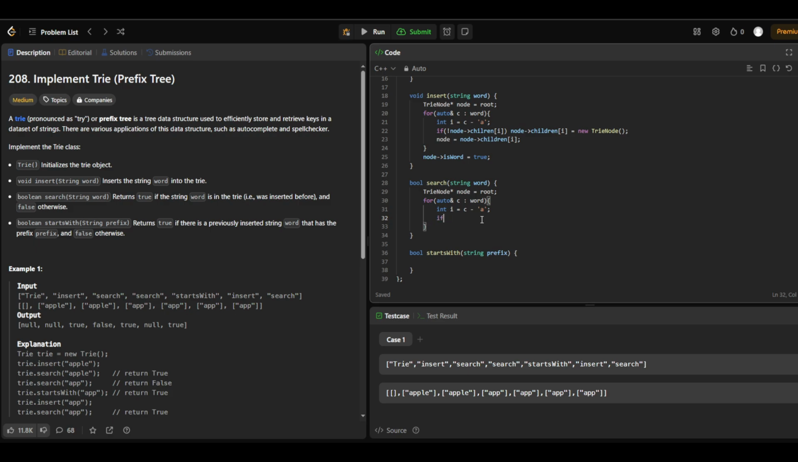We are just gonna check if node children of i, if it's not there, then we can return false, right? Because there is a mismatch.